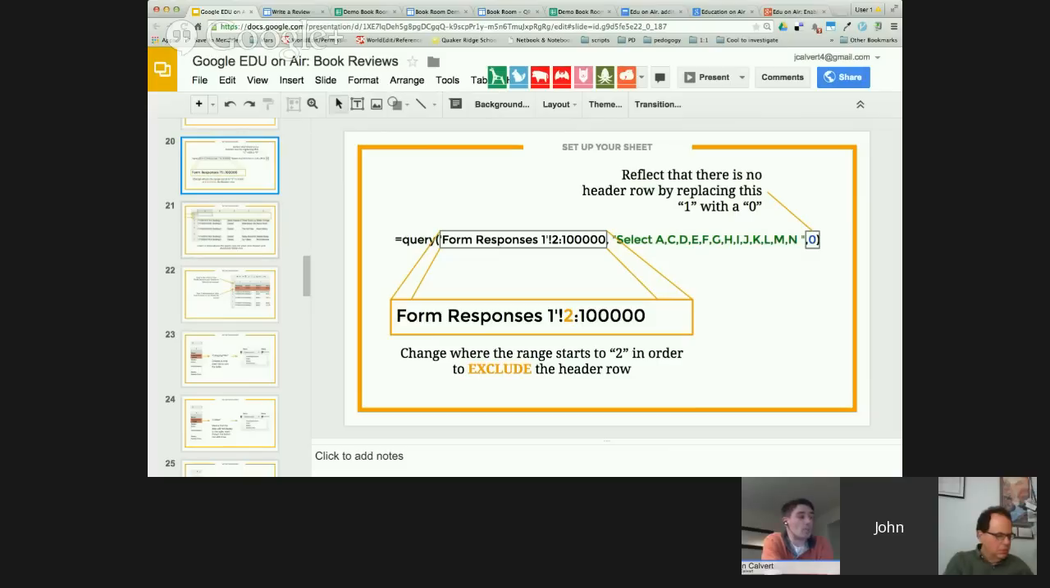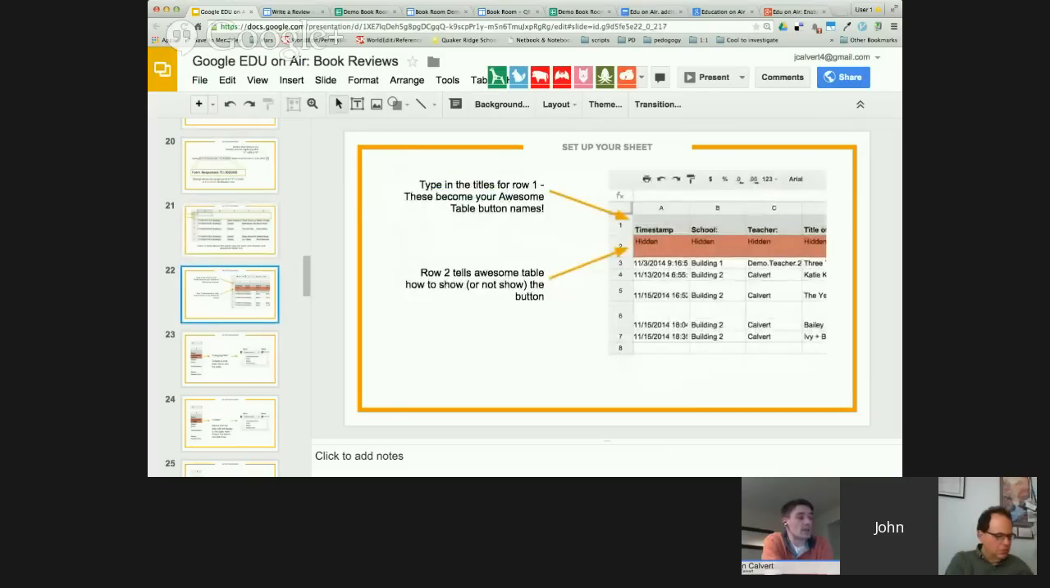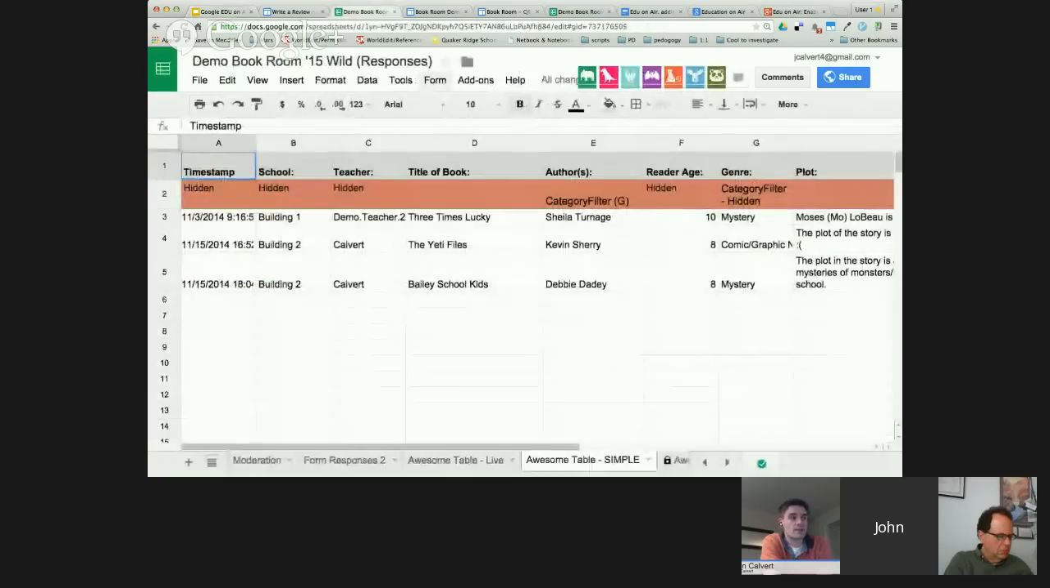Formatting the spreadsheet to work with Awesome Table is actually fairly easy. If you want information to show up in the table, leave it blank. If you want to hide information so that it doesn't show up in the table, put in hidden, the word hidden.